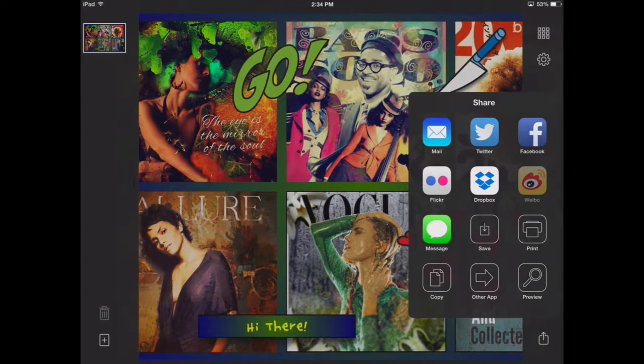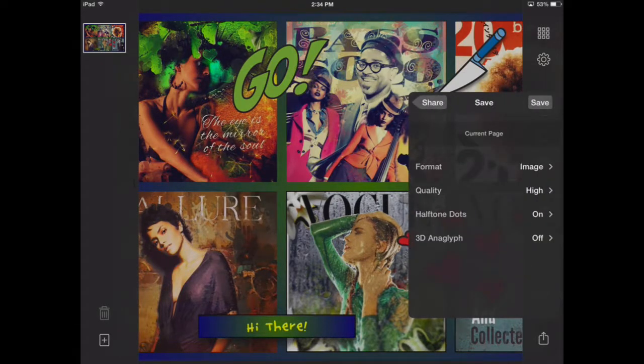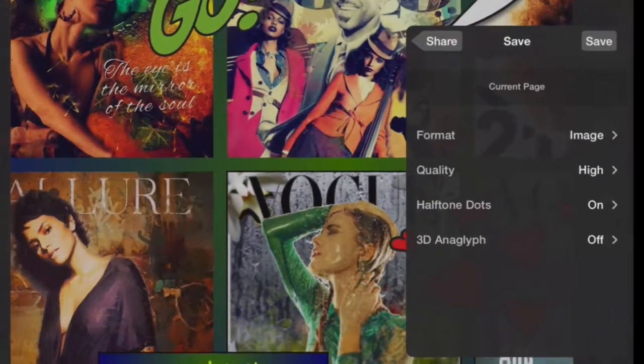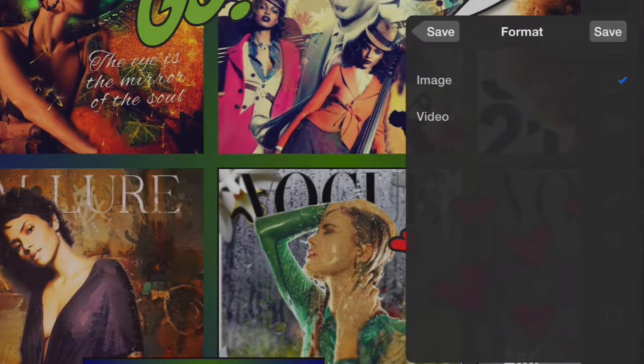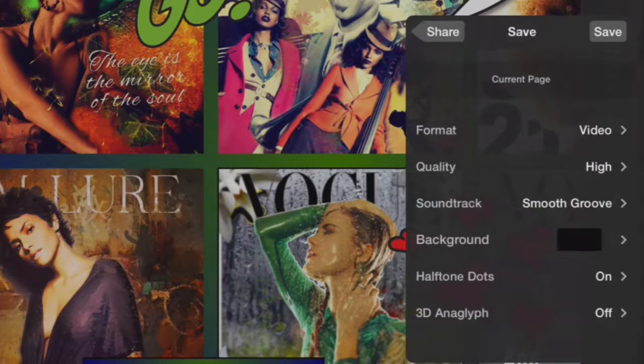First, select Save. When you select Save, you see that you have several different options here. You can choose Format Image. You then can choose the quality, halftone dots if you want them on or off, 3D anaglyph, and so forth if you want that on. If you select Format, you see that you have the option for video. And with the video option selected, you can then export this whole project as a video.